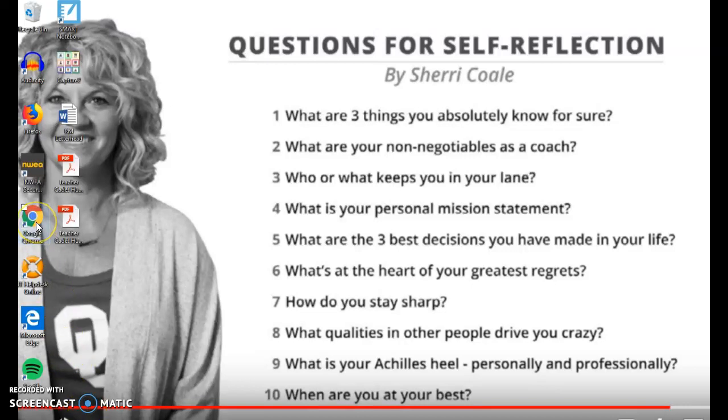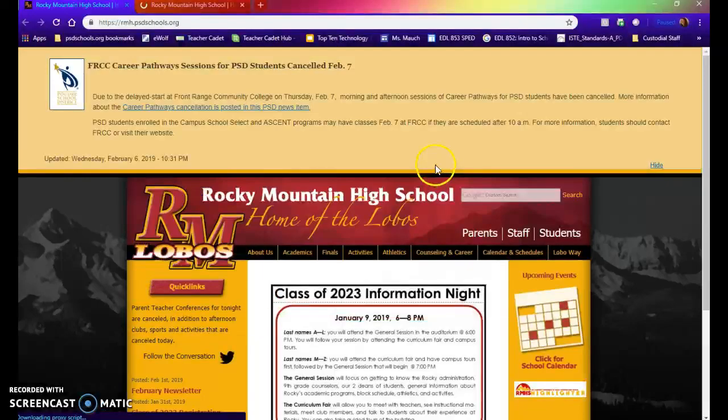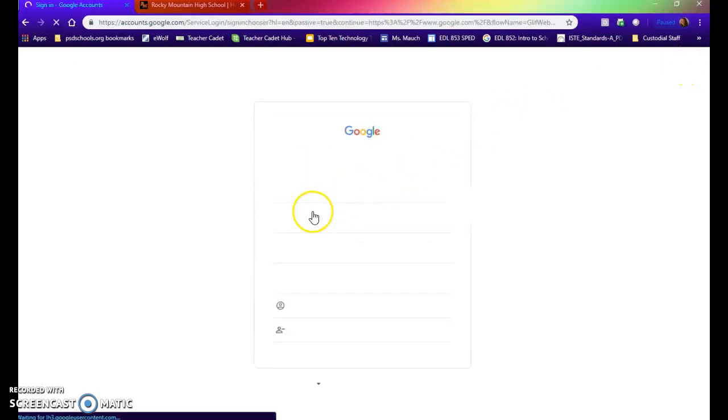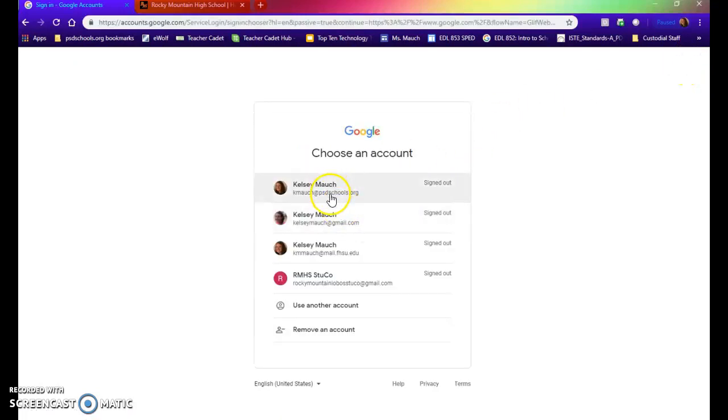The first thing that you're going to do is open a browser. I would strongly suggest using Google Chrome whenever possible when using Google, just because the languages speak well to each other. Go to google.com. When you get there, there'll be a sign-in button. Perhaps you're already signed in, but make sure that you're signed into your PSD account.